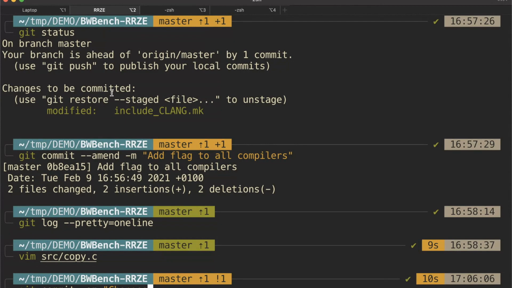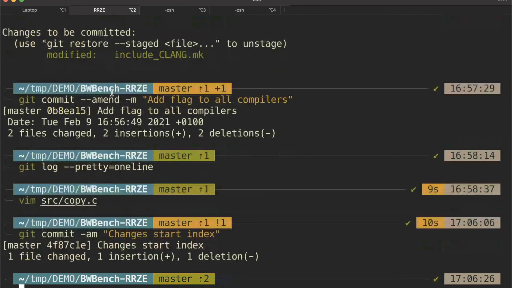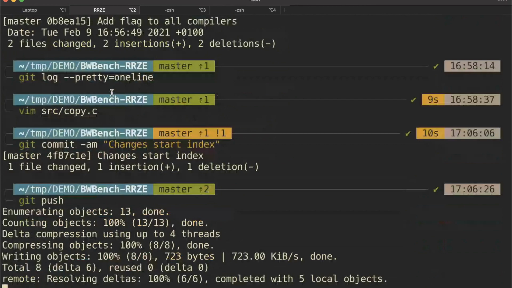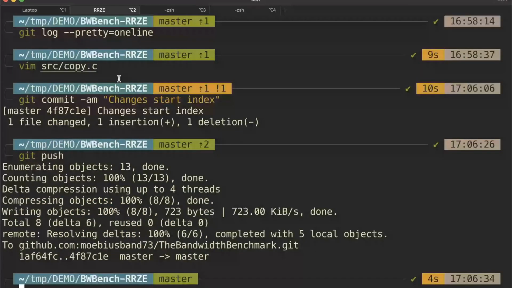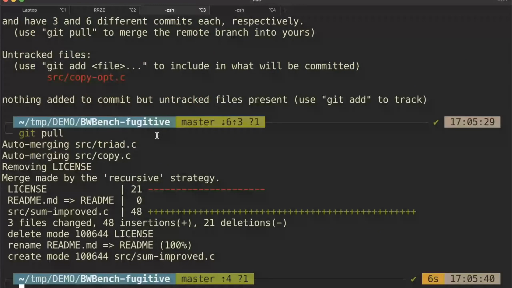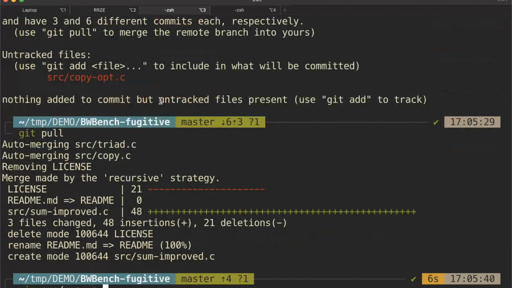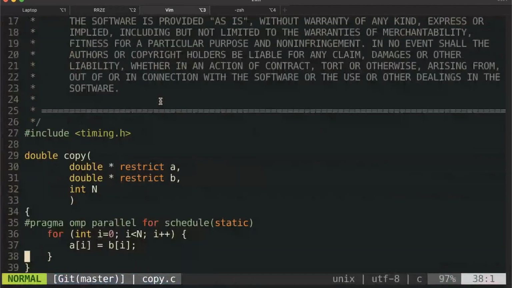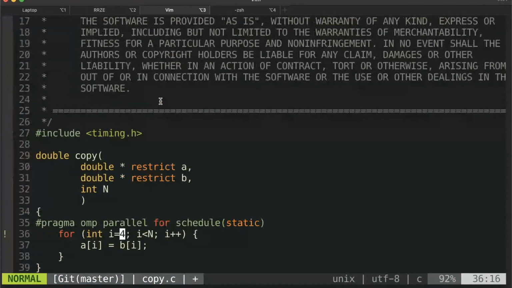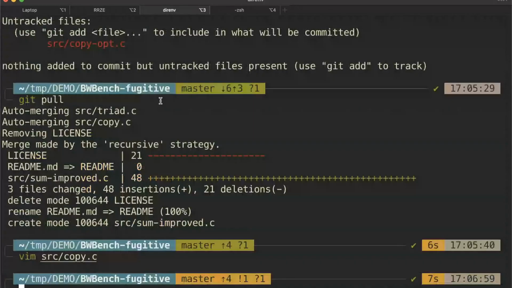Change start index or whatever. Push. Let's go back here. And here the auto merge worked. So that's a bad thing. So what was it? It was copy or? Yeah, copy. And let's start here with 4. Let's see if we can merge that.